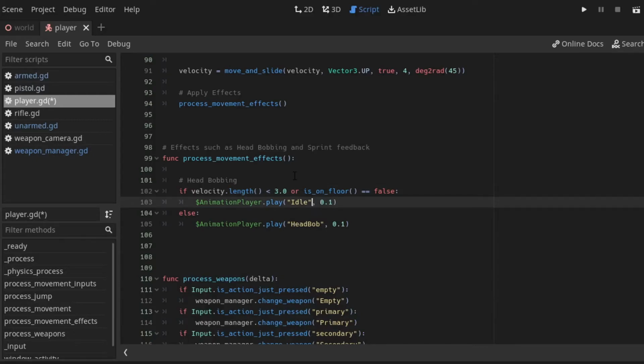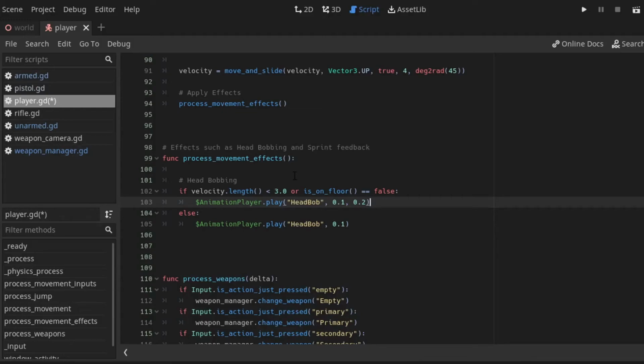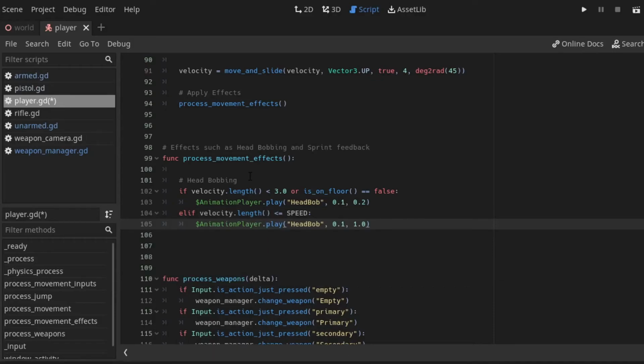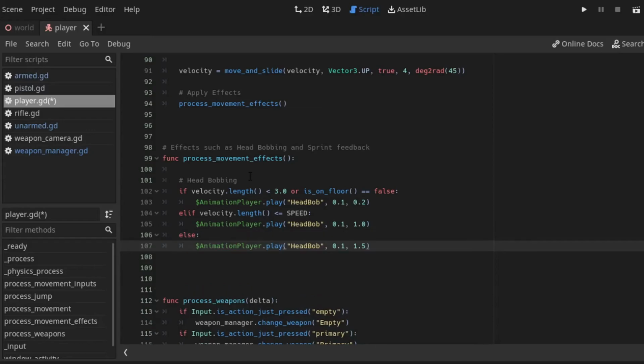So I'm going to do a little change here. I'm instead calling the head bob animation and playing it on a speed of 0.2 of its original. This way we are simulating the same idle animation but with a slower head movement. Similarly, we compare velocity's magnitude with speed and play the animation on normal speed as before. Otherwise, if all conditions fail, we assume we are sprinting, so we play the animation at higher speed.